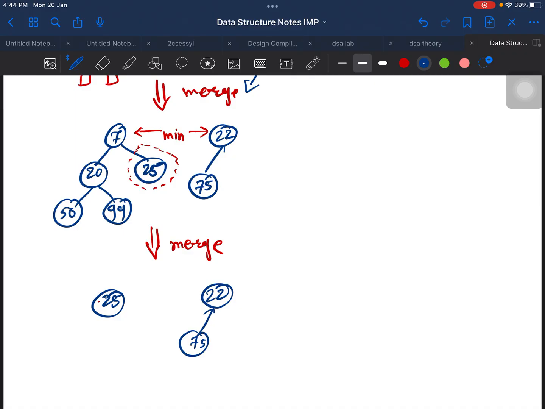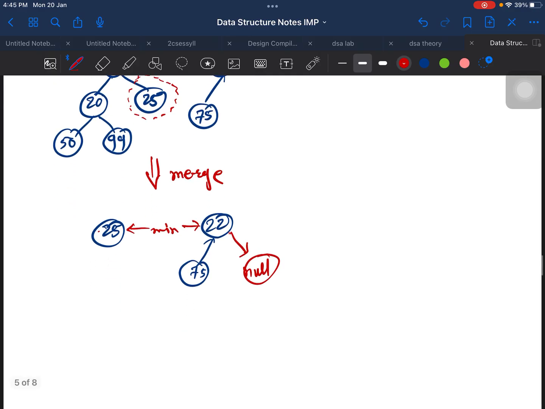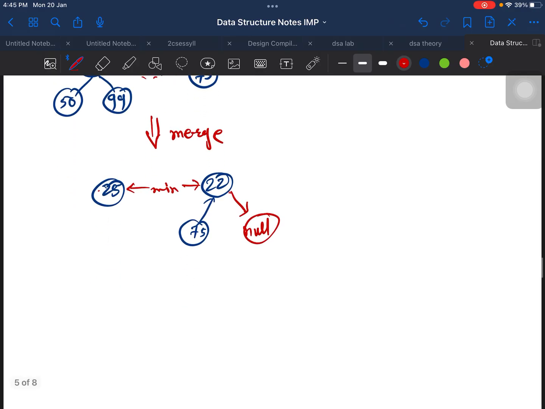Okay, now guys, what will I do now? Again I will check the minimum. Okay, so minimum is 22, but 22 does not have any right subtree. This is null. So if it is null, guys, what will it return? It will return null. So here we are getting 25, and here we are getting null. So this will return null.